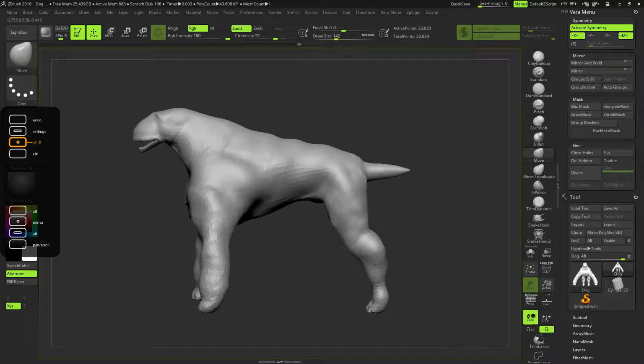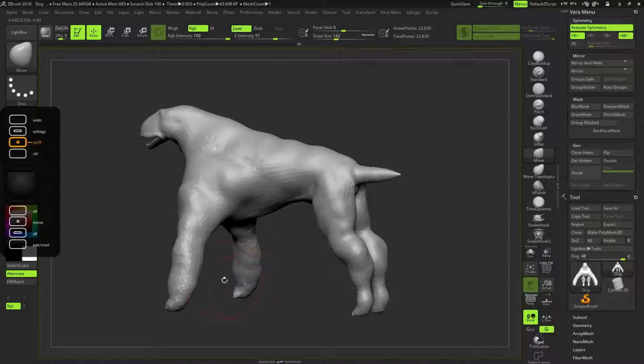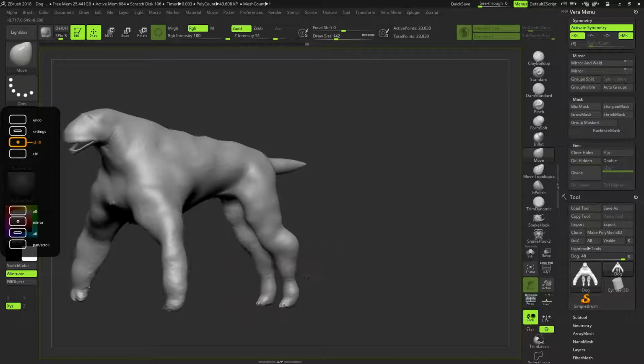Alright. He has little wrists. A little wrist. Okay. Little wrist. A nice big forearm.